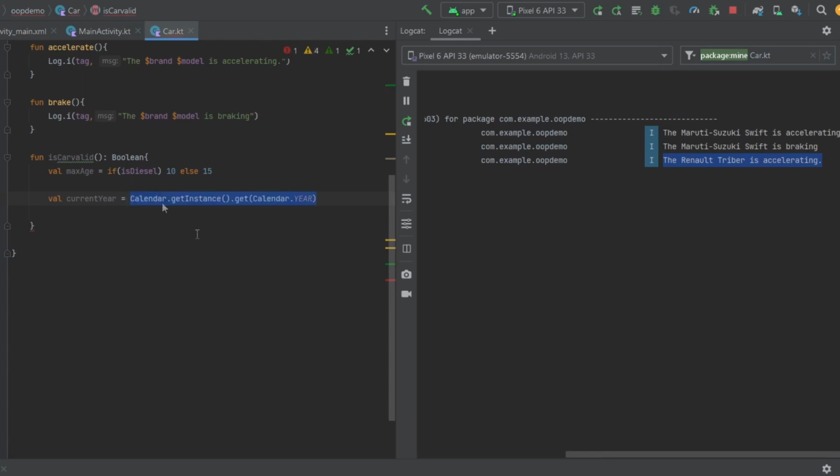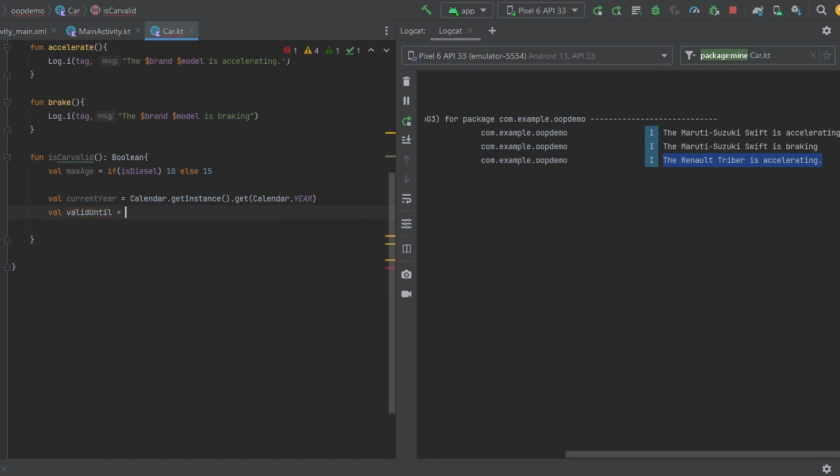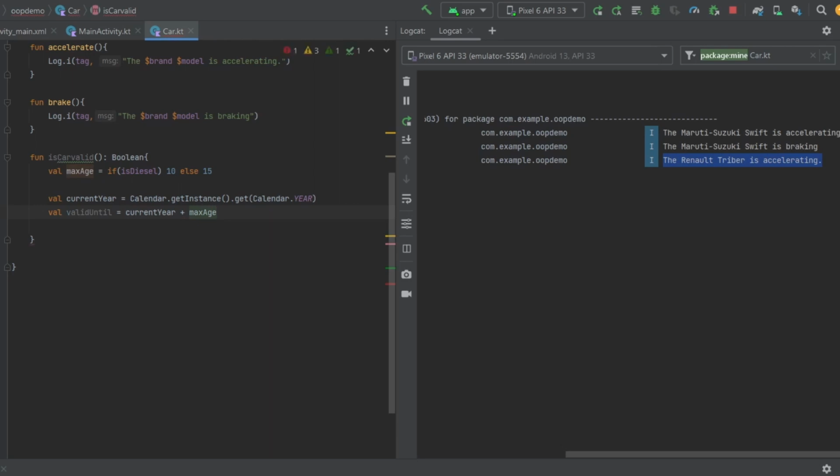But if I say this, well, the next year it's going to say 2024, and the year after it'll say 2025. So this is a much better way of getting our year for our code. And then after that, we need to essentially determine how long, or what year, our car is going to be valid until. And that is pretty easy to do. We can say valid until and set that equal to the current year plus the max age.